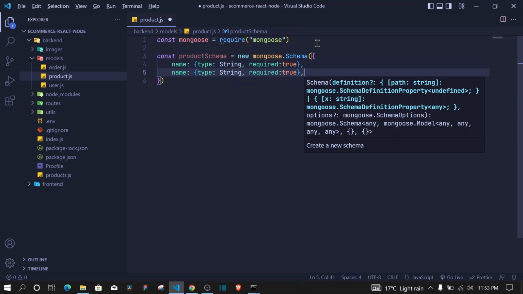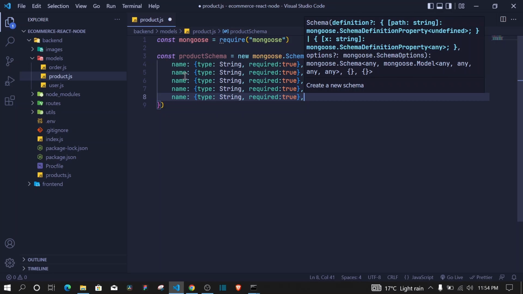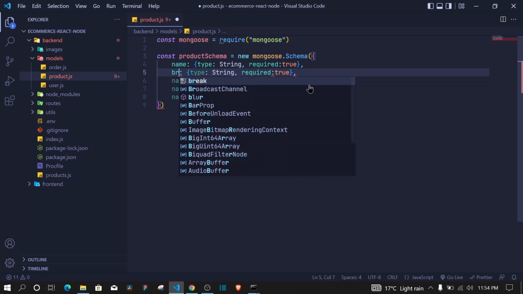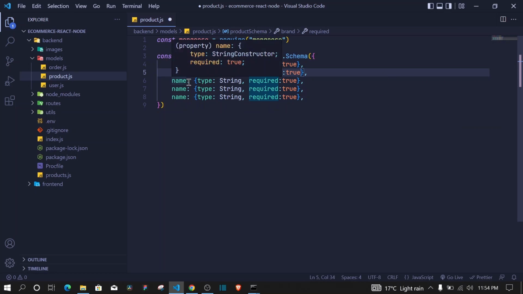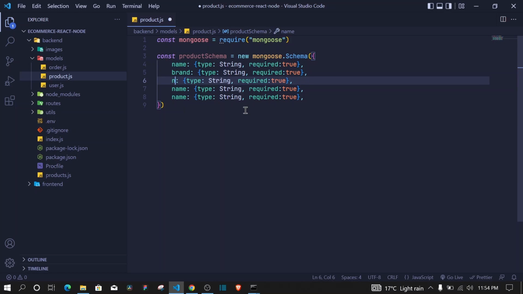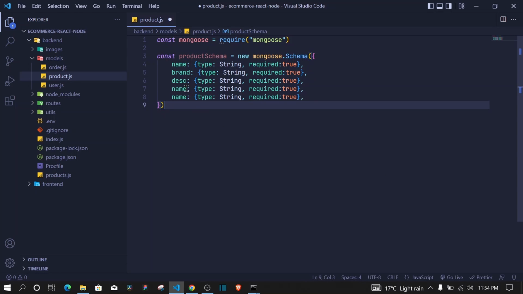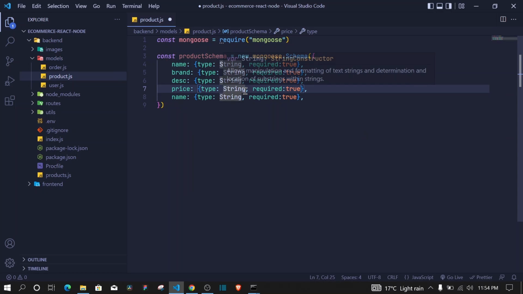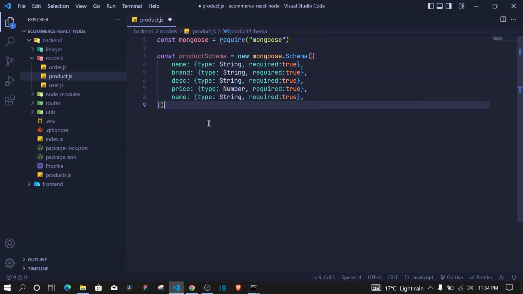Then I can just duplicate these for brand, description, price, and image. And then let's just go one by one and edit them. So for brand right here, type will be string, required true. Then we will have description. I'll just say desc, type string, required true. Let's have price. Type will be number, required true. Then finally here we will have an image.